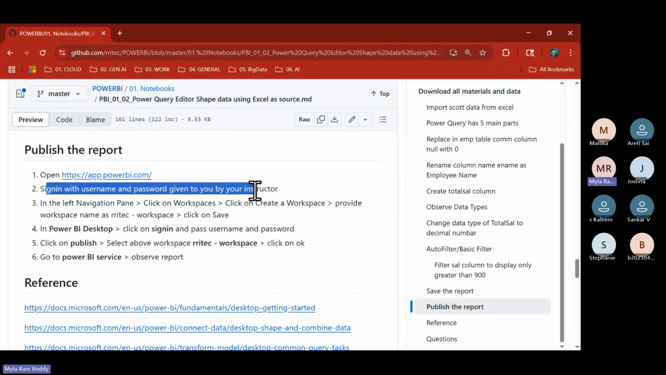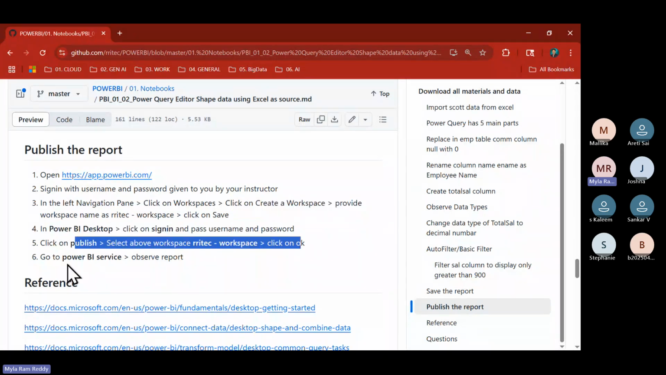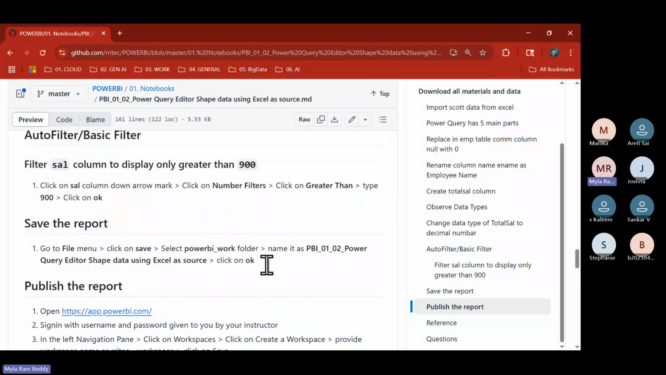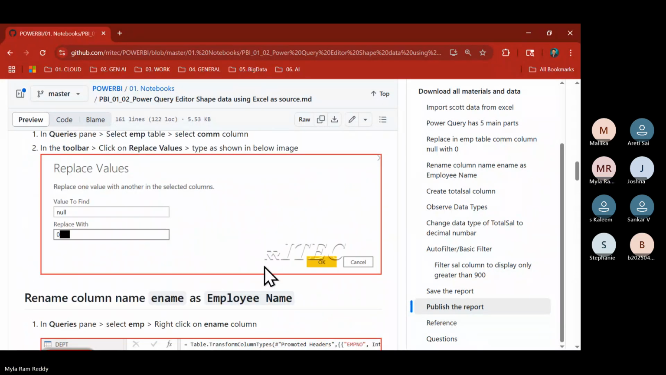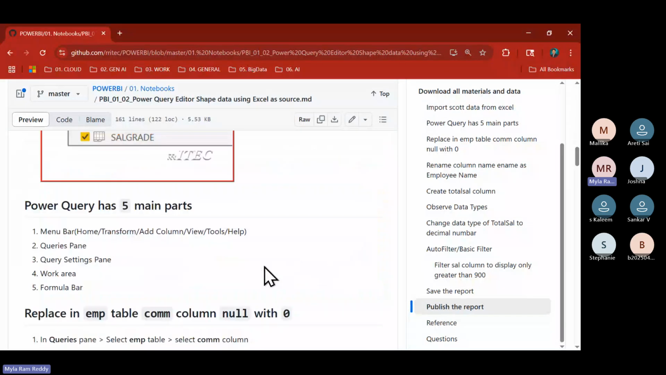Sign in here with the username and password I am going to provide. I already gave the username and password to a few people. If anyone has not received it, we are going to create it for you also. Next, you know how to select the workspace. Then we signed in, published, and went to the Power BI service. We observed the report. Wow, beautiful. Any questions on this chapter?